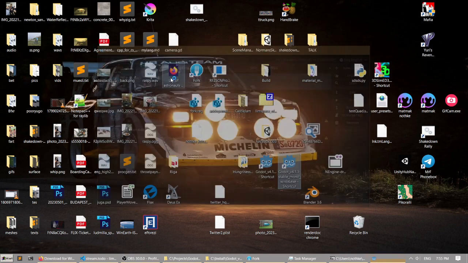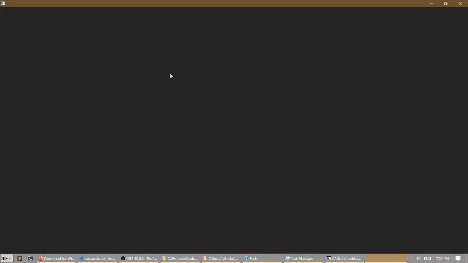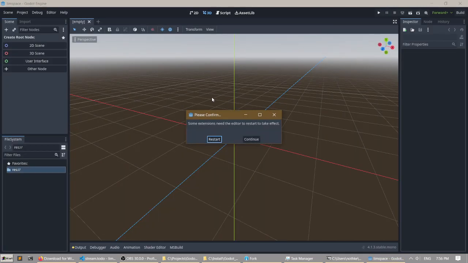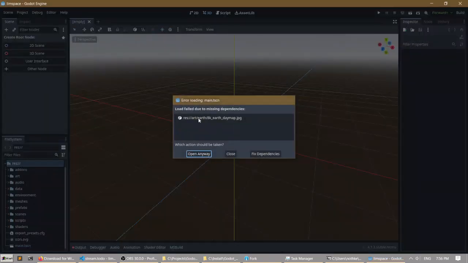Okay, let's load this. Crossing fingers, crash, please. It's like you want Godot to crash, you don't want it to work. Please confirm. Okay, let's restart. Oh, there was something that it just decided not to do anything about. Okay, let's see if those textures load up again, if they fixed the issue in 4.1.3.